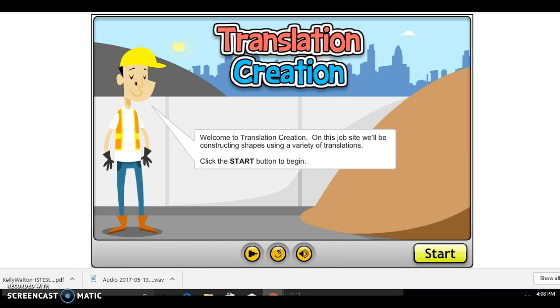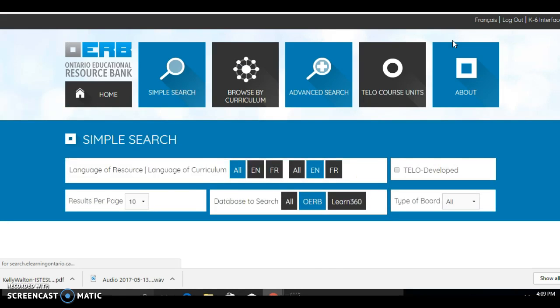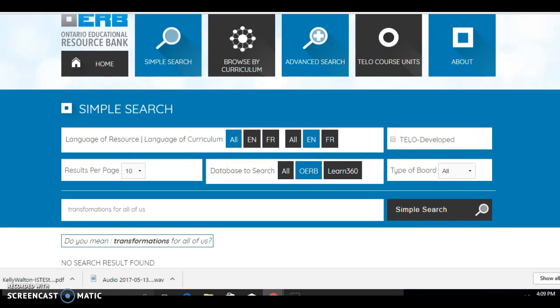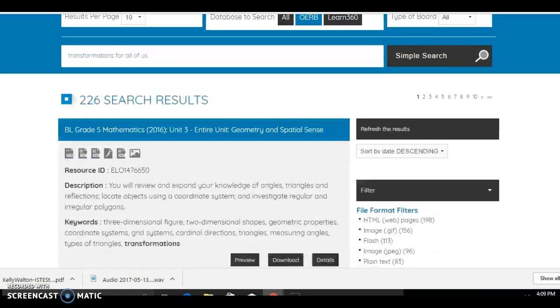So I'm going to go back and do a different search. I'm going to search transformations for all of us. Oops. And you can also see that a little bit of information will show up when you get your results.